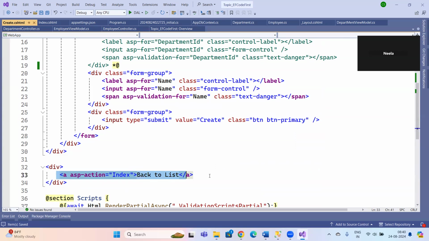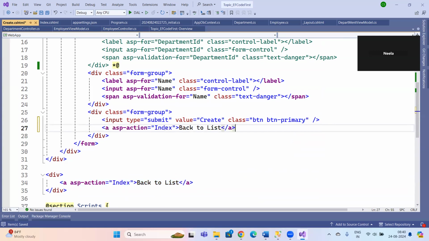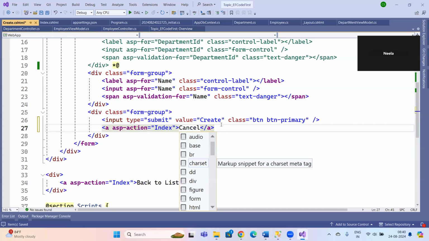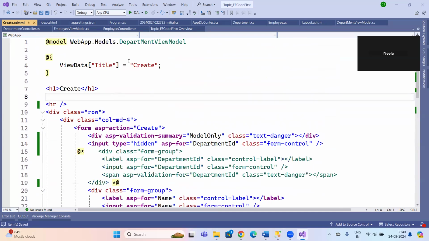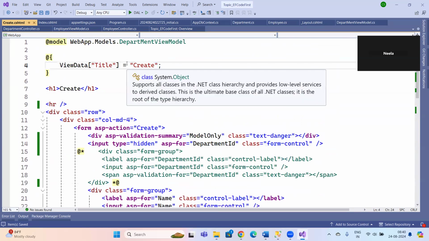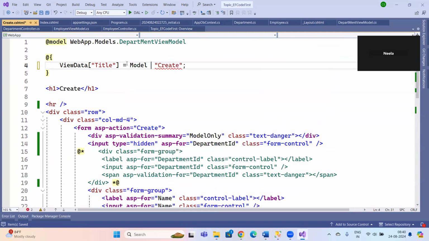Cancel. Okay, this is for the create page for department. And on here we need to add some setting, right? Model not is equal to null. I am using here the ternary operator. If model not is equal to null, then show edit or show create on the same page. You can create two different pages, a create page and an edit page, but you can also add them on one page based on the logic.